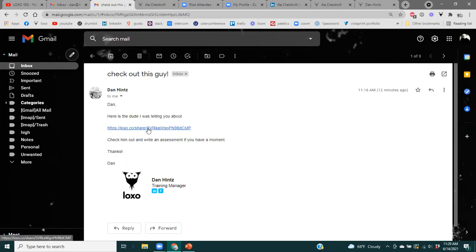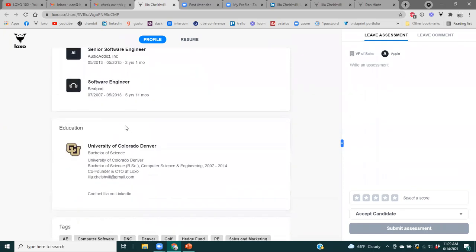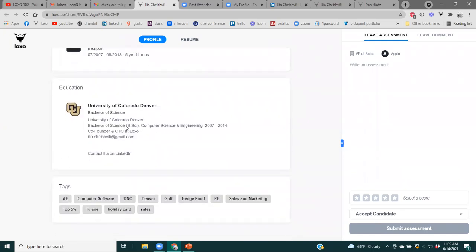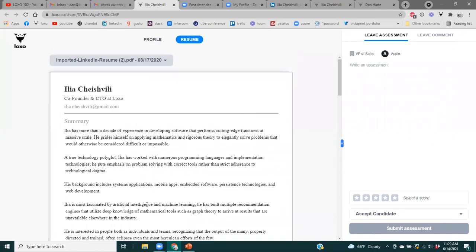So when someone that you share this with clicks on this link, it's going to open up this page here, essentially, where they're going to be given the basic information about the candidate under the profile tab in this display here. So in our example here, Ilya shows the base salary that he's looking for, shows his job history, his work history, his academic highlights, and tags that have been associated with this profile. And at the resume tab, they're also going to be able to view the most current resume.